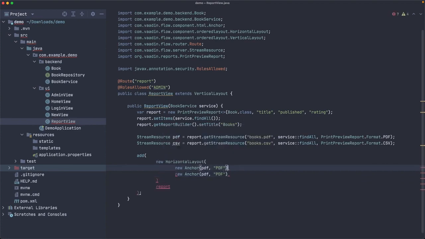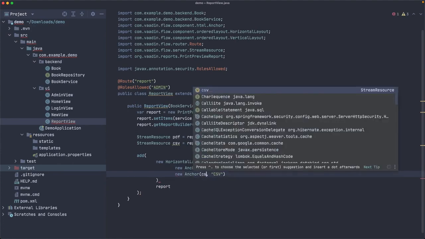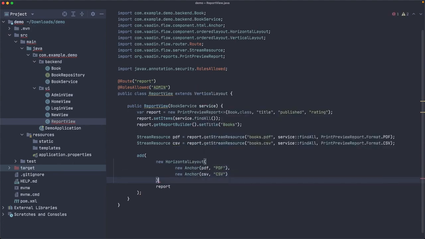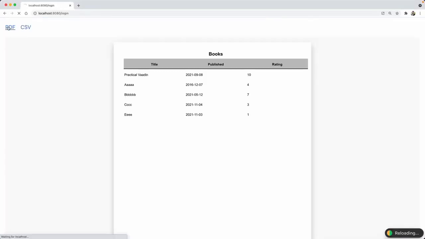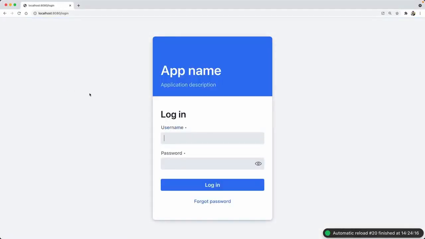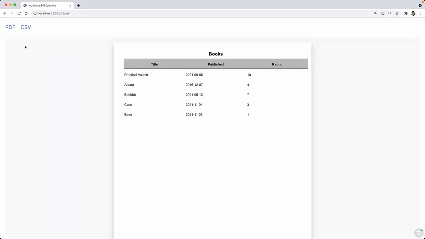And then you can specify a text, so PDF. And the same for CSV. CSV here also. We need to separate these with commas. And I guess that's all you need to do to export. Let's see if it works. So PDF. Okay, I need to authenticate. PDF.